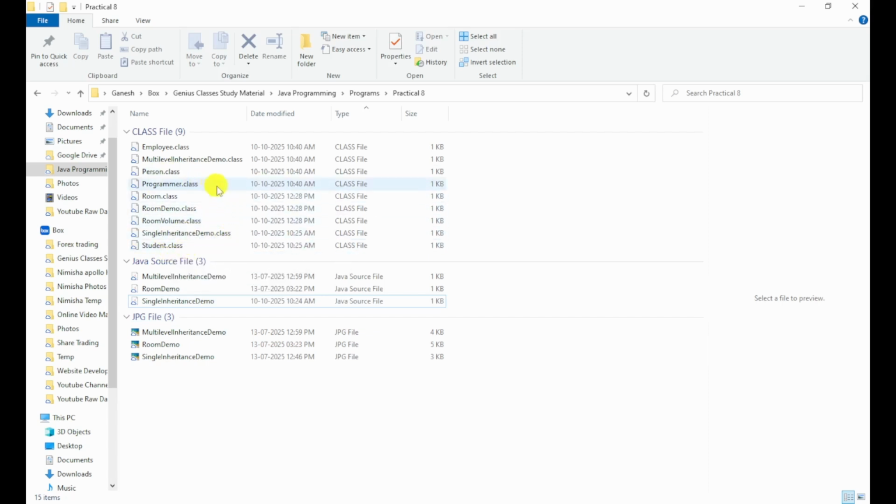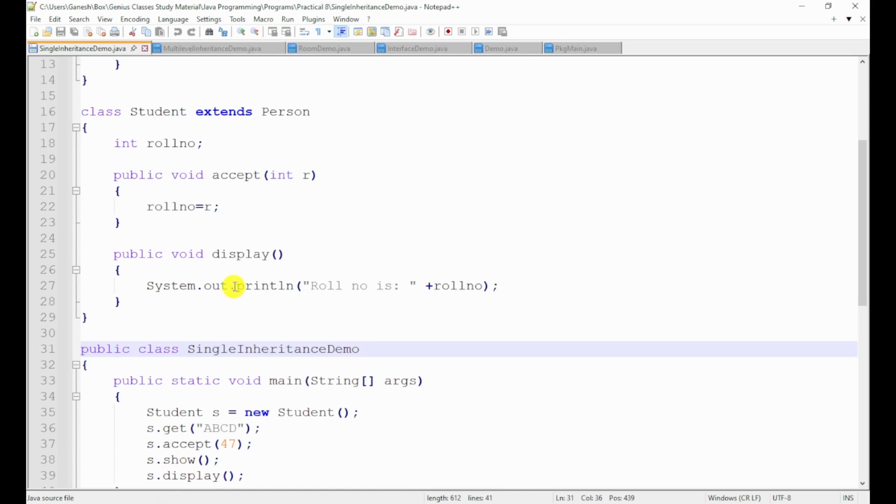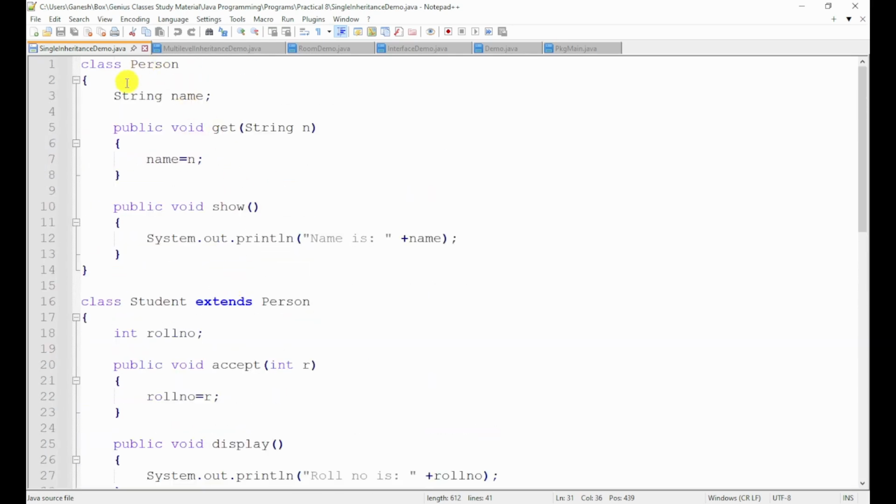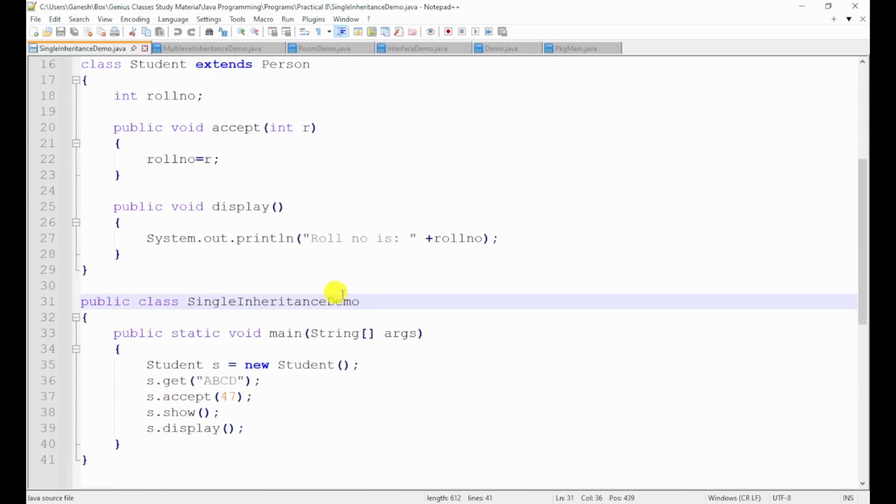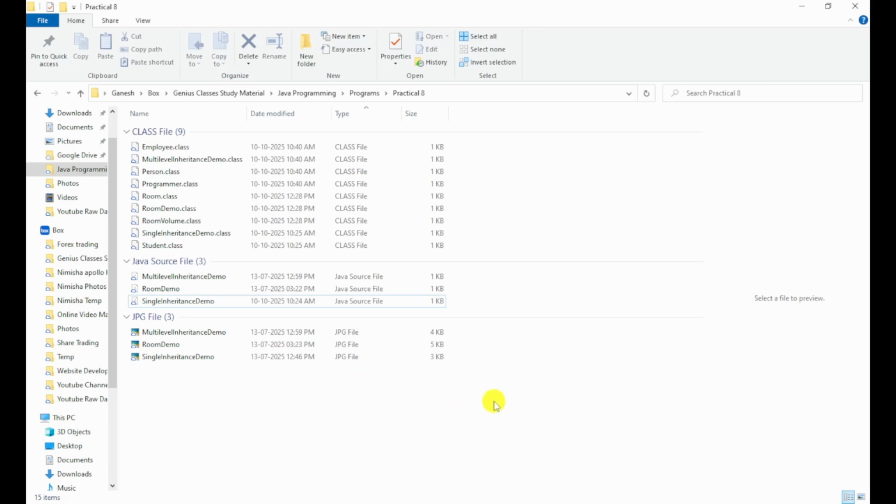So why are these multiple classes created? Because we have created multiple classes in our single program. So the Person class is created in our folder, the Student class is also created, and our main class is also created. This is how Java classes are created whenever we are creating multiple classes in a single program.